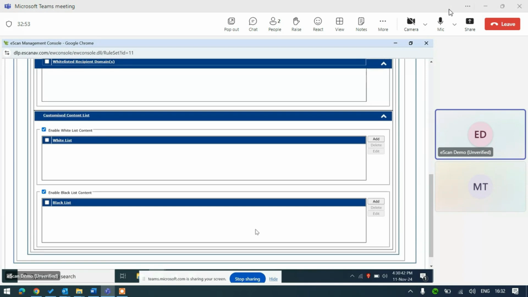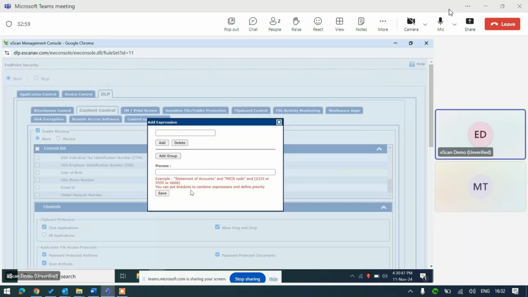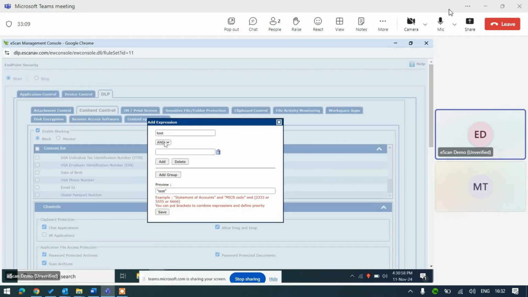No problem. Sure. See, here in the content control, you can customize as well. Let's say, for example, you want to monitor a bank statement of account or an MIS report. This can be configured by giving an AND or OR condition. If this phrase and this word, whatever phrase or word you define, is present in any document, the solution will block and monitor it. That can be customized in the content control.